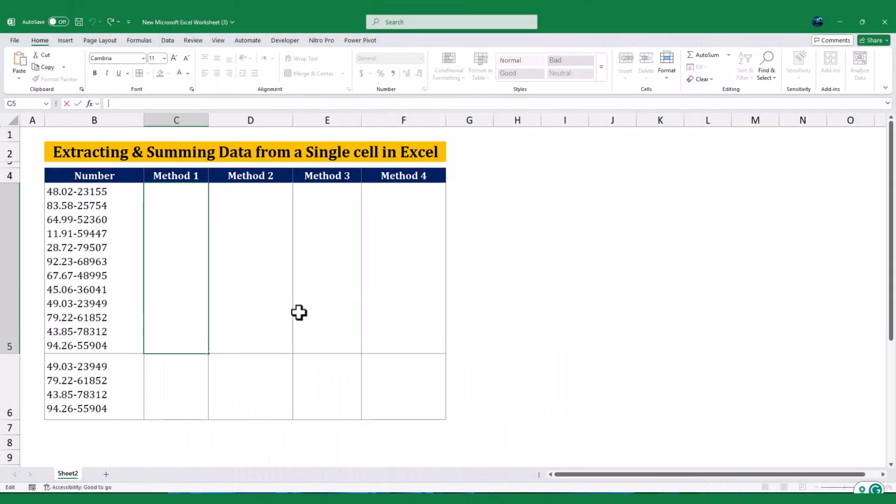Let us first understand the problem. In our example, we have a column labeled number in column B. Each cell contains two numbers separated by a dash, like 48.02-23155. Our goal is to extract the number before the dash, such as 48.02, and then sum up all these extracted numbers. The challenge is that all the data is contained within the same cell, and there are hundreds of rows in the full spreadsheet. So we need a formula that can handle this efficiently.